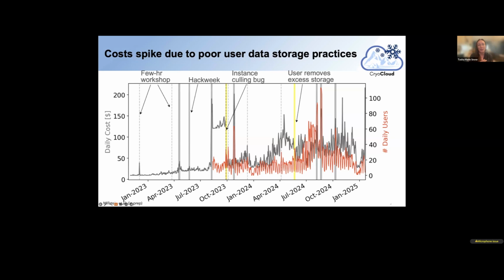Another thing you can learn from all of this is about practices and the importance of guardrails. So I'm showing here, we had workshops and hack weeks and things like that. But what I want to point you to specifically are the yellow lines here. The first one, you'll notice that gray spikes right before the line that I have marked here as instance culling bug. We had a hack week. There was a bug that prevented these instances from culling, and they remained open for a really long time. And we ended up incurring a lot of costs because of that. But once we found that, our costs dropped back down.